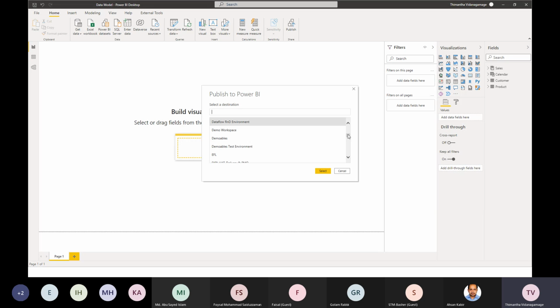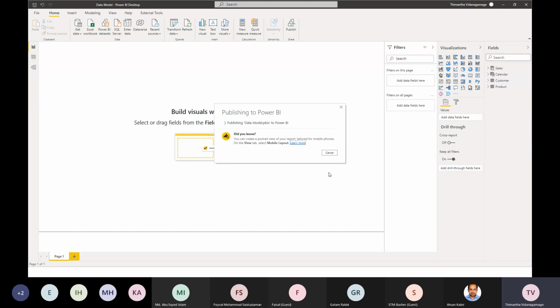And you should get the list of all the workspaces that you have access to at this stage. What I want is Power BI Training Bangladesh, which is this, right? So I would just search for it in this search bar, click on the Power BI Training Bangladesh option, and click on select. And this would publish this data model into that workspace.